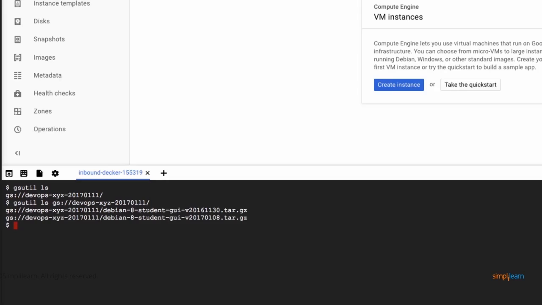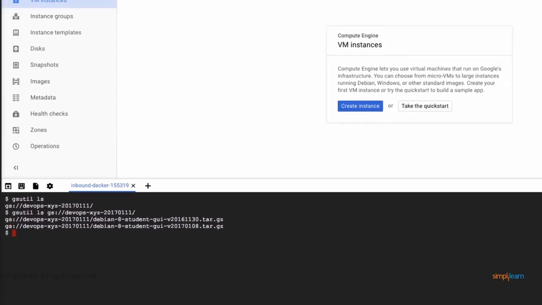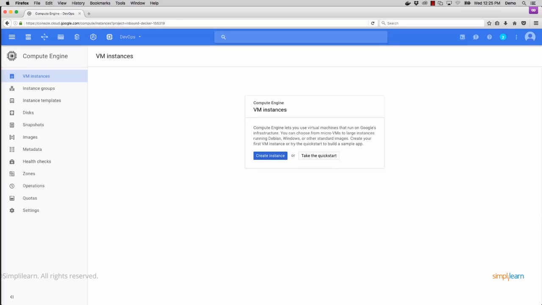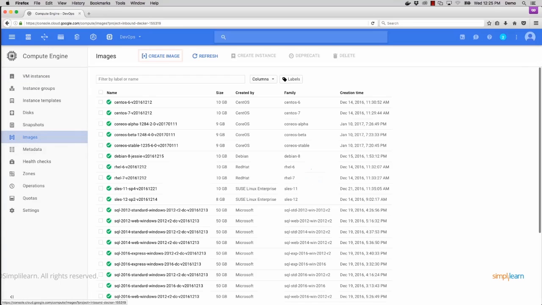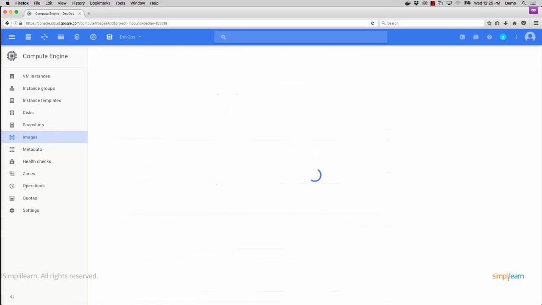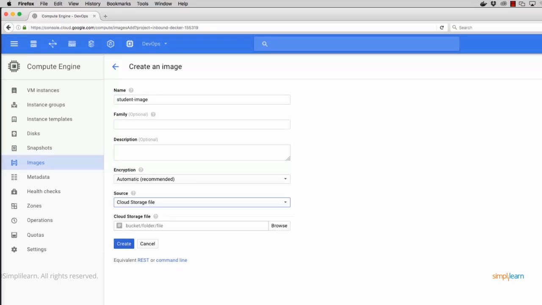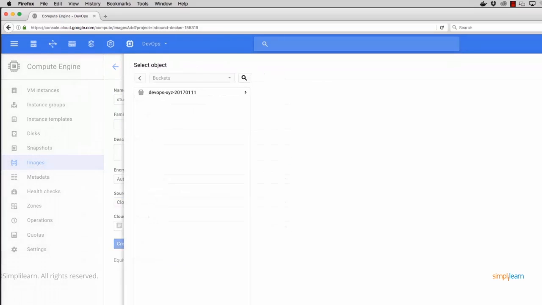Okay, so now we've done that. We can exit out of the Cloud Shell and now go back here and go down to Images. And we want to create an image so that we can then create a computer. And we'll call this student image. Don't worry about family. You don't need a description. And the source is not a disk, it's going to be a storage file. And we can browse our own storage buckets. So let's do that. And then we want to pick this latest one. So we'll pick that, we'll select it, and now we're ready to go.